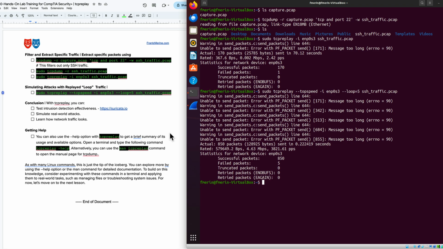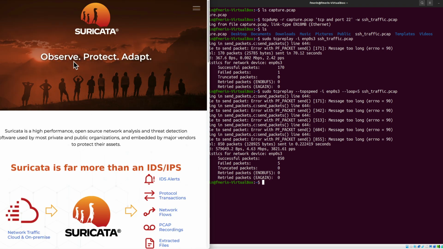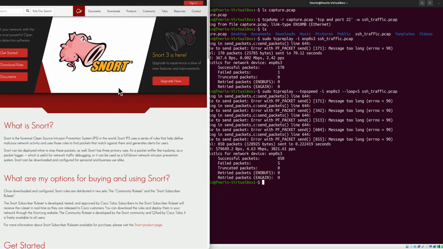Now the whole point of this tutorial is to really set it up for future tutorials. The reason why we're here is we want to do tcpreplay, so we can test intrusion detection effectiveness. So in future courses, we're going to install an intrusion detection system like Suricata that allows us to observe, protect, and adapt. And we're going to take capture files and replay them on the network to see if our IDS and IPS is working. And just to make sure that our IDS and IPS is working, we'll also install another IDS/IPS, which is Snort.